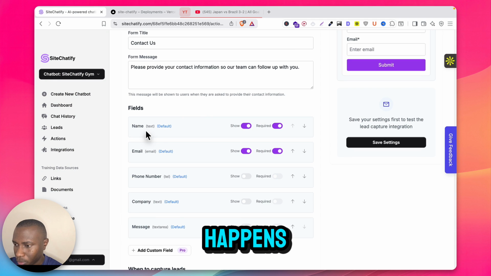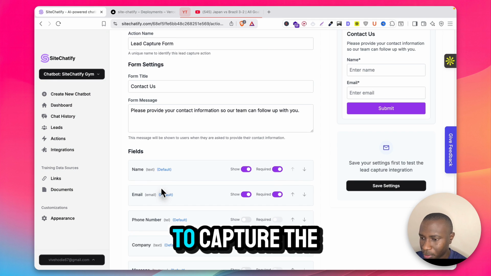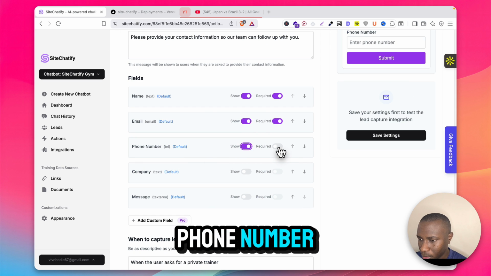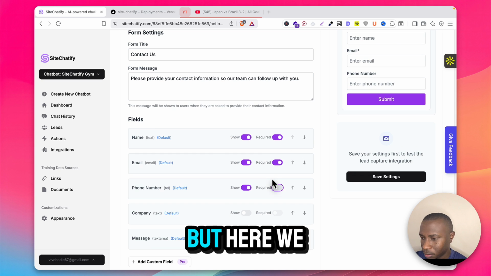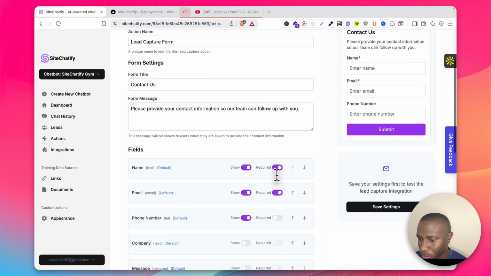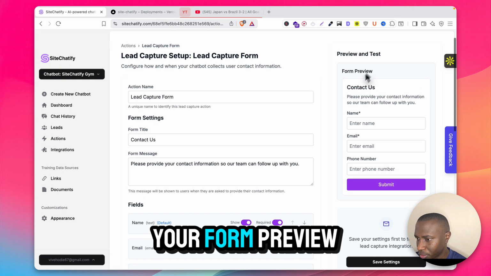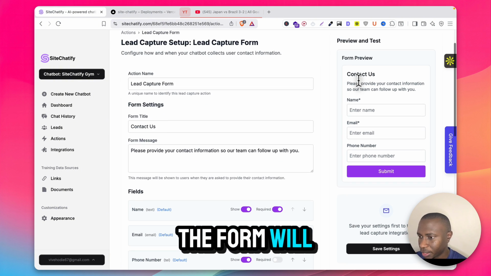So when that happens, we want the chatbot to capture the name, the email, and the phone number. If you want, you can set it as required or not, but here we shall let it be optional. Whatever changes you make here are also applied to your form preview. This is what the form will look like.